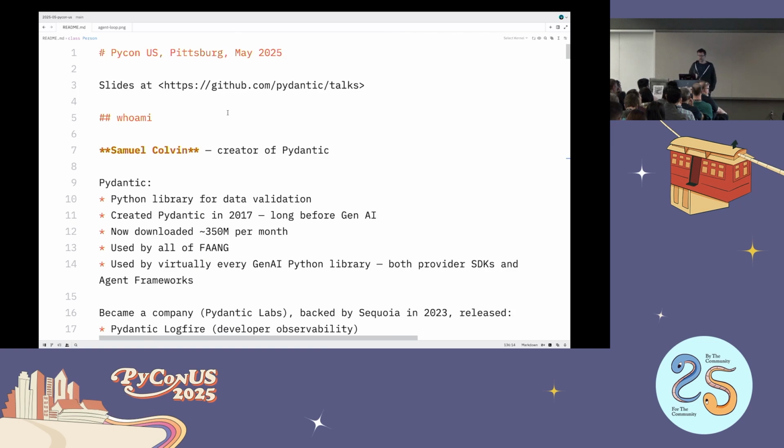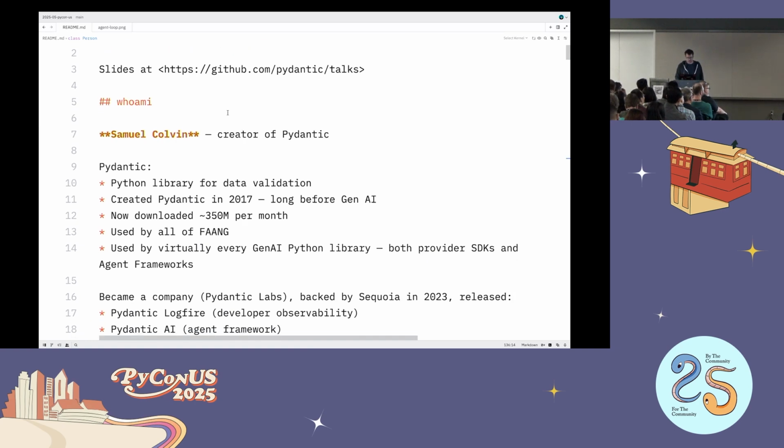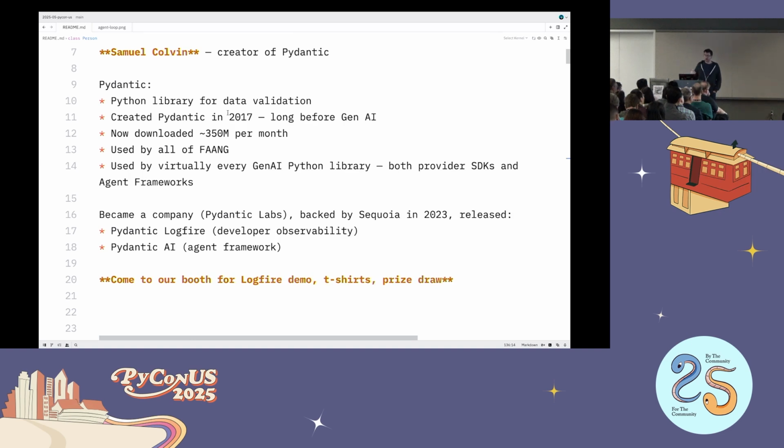It's used by all of FANG but, in particular relevant to what we're talking about today, by all of the Gen AI libraries. That's both the SDKs, OpenAI, Anthropic, Grok, Google, et cetera, but also the agent frameworks like LangChain, LlamaIndex, CrewAI, et cetera. I started a company around Pydantic at the beginning of 2023, and we built 2 new things as well as continuing to develop Pydantic. They are Pydantic Logfire, our developer-first observability platform, which I will show you a bit today. Luckily, it's also in light mode. And Pydantic AI, our agent framework.